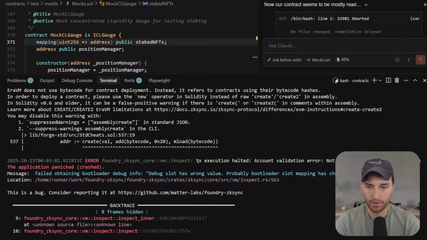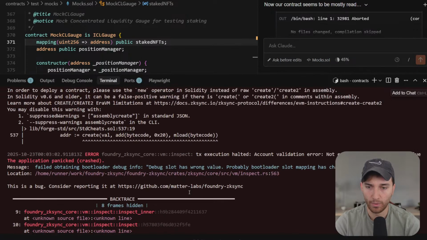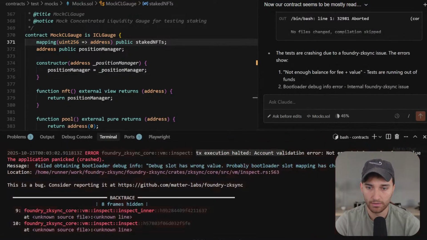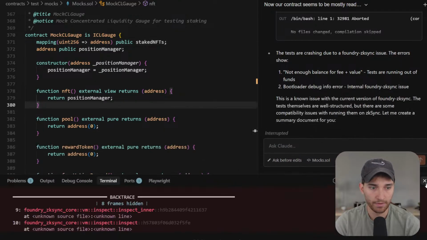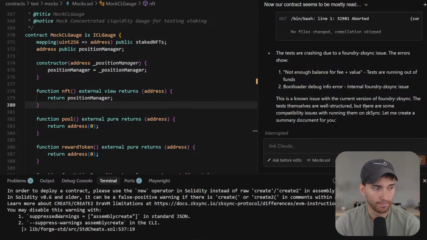Transaction, oh, here we go. This is the real error. Transaction execution halted. Account validation error. Not enough balance for fee. So that's a real error. Not enough balance for fee plus value. So one of our accounts in our tests, I guess, doesn't have enough money.